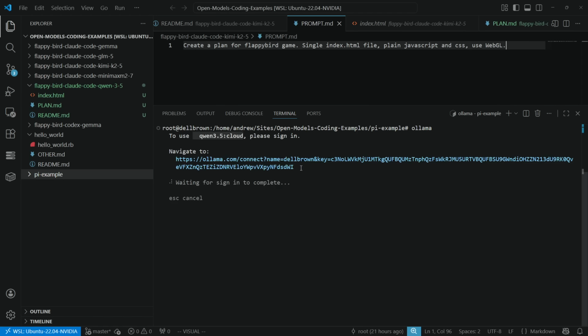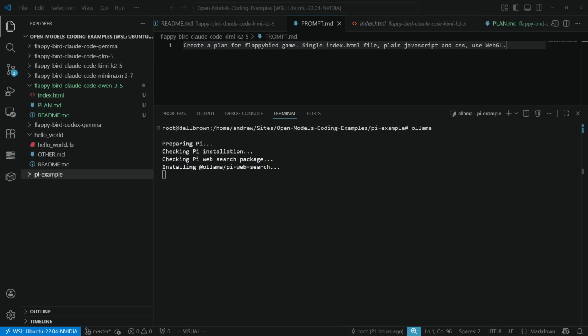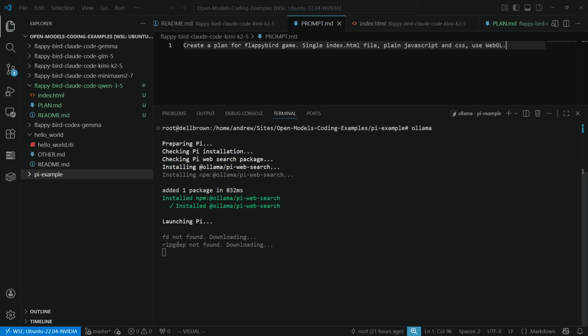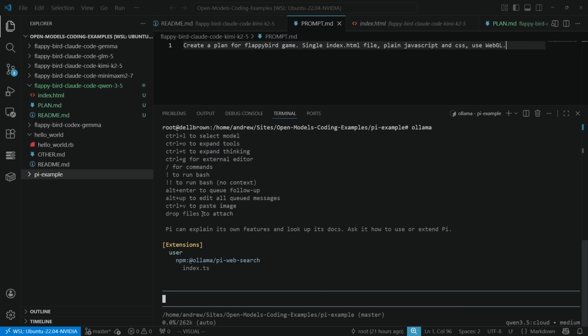And it's telling me to navigate over here to connect to Ollama. So I will go do that off screen here. And it just says connect device. I like that. That's going to make my life a lot easier. Okay, and so now we are connected to Pi. And it is installed. So there we go. So we're inside of it. We got pi.example. So we'll just say, create me a Flappy Bird game.